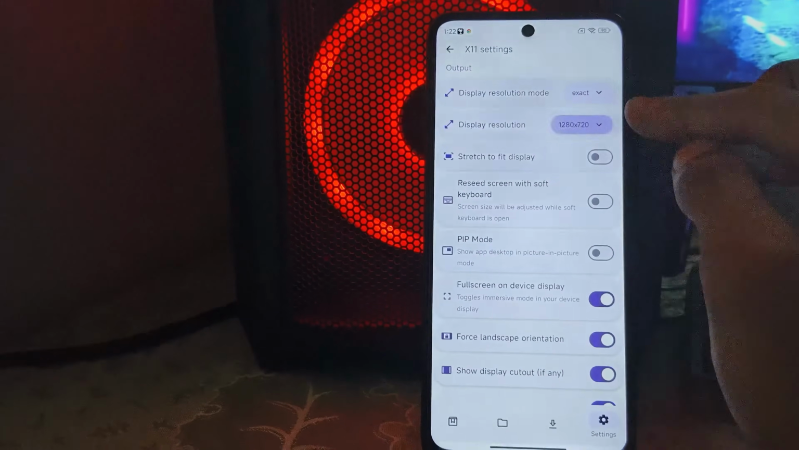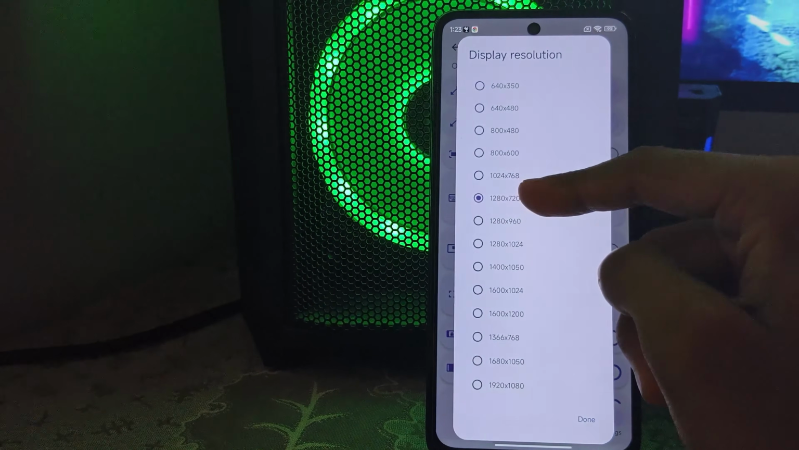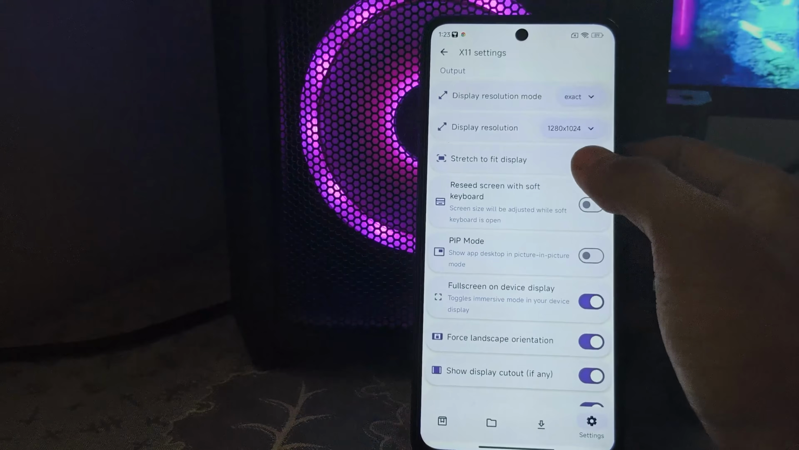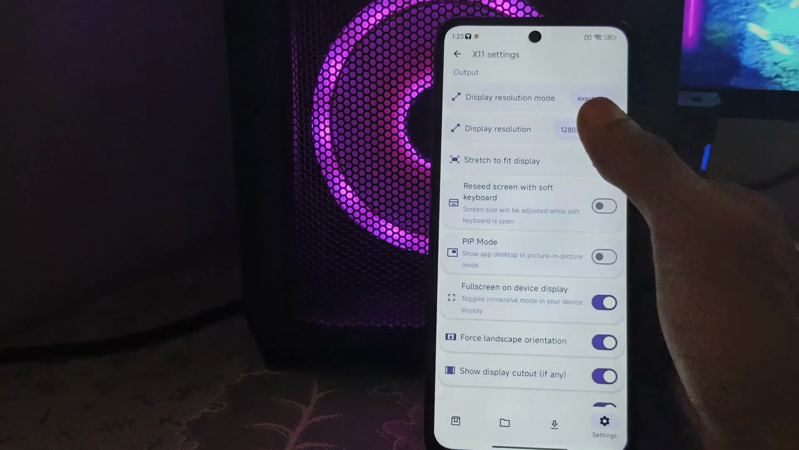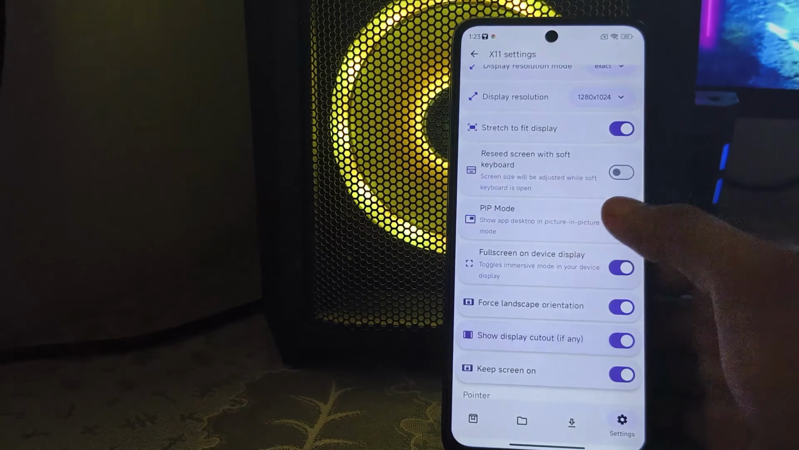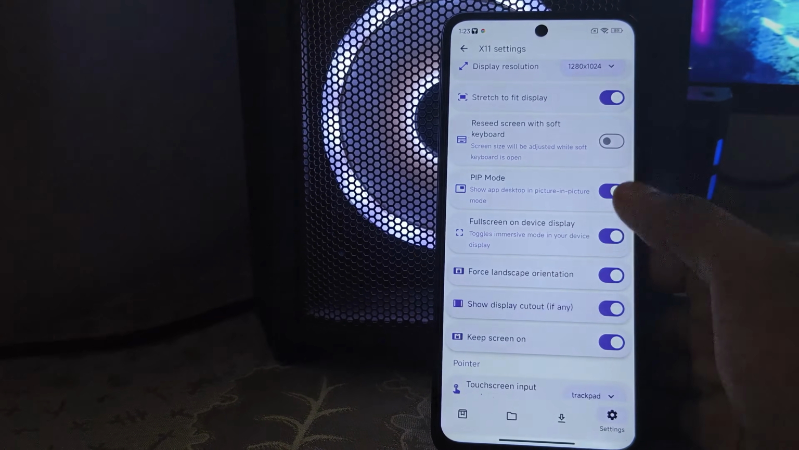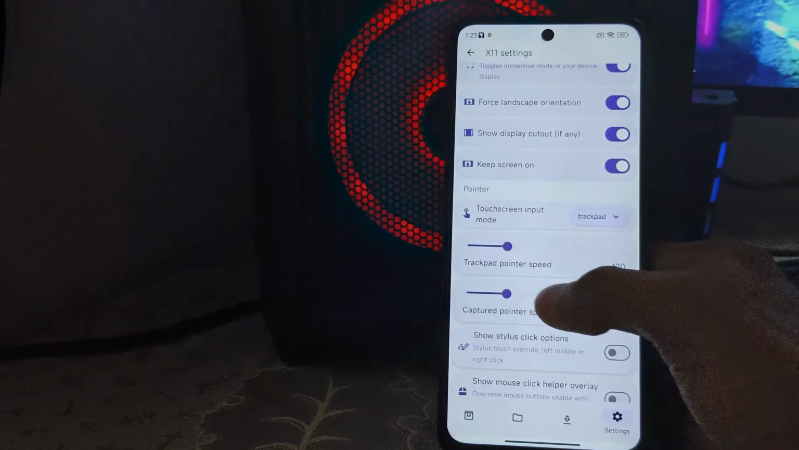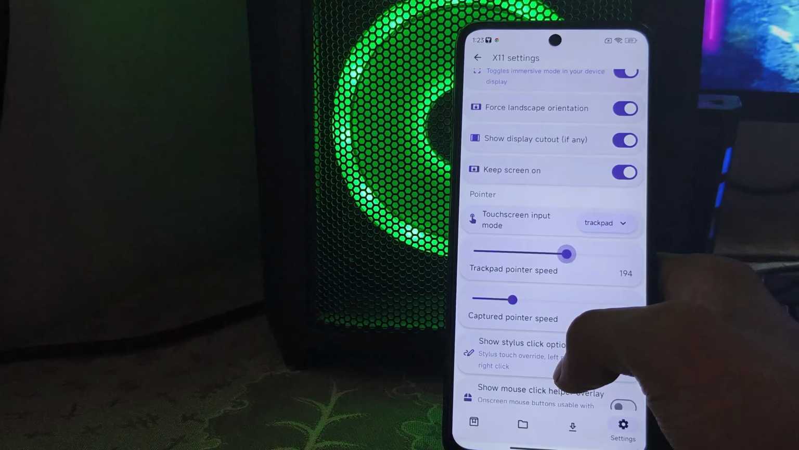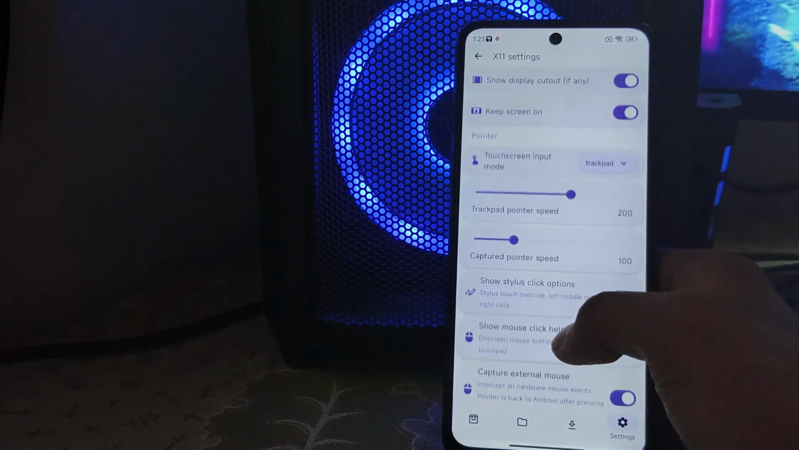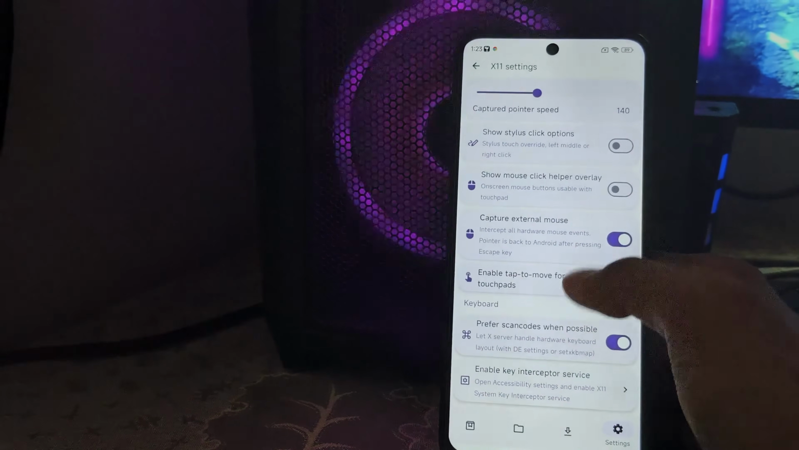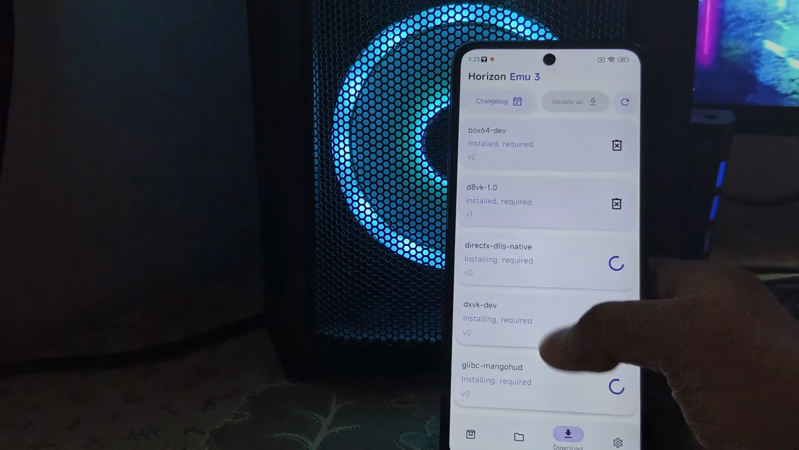First select the display resolution. You can select the display resolution according to your choice. You can also select 1280 x 1024, and after that simply enable stretch to fit display. Then enable PIP mode. After that you can also manage your trackpad and mouse pointer speed. Pointer speed you can manage according to your choice. After everything is done in settings, simply move to the download section.